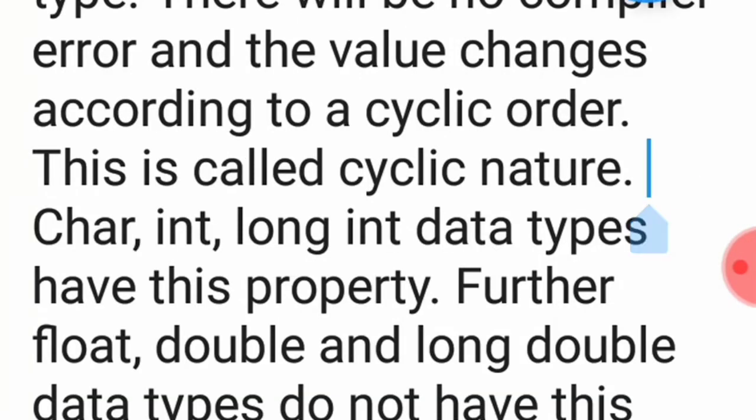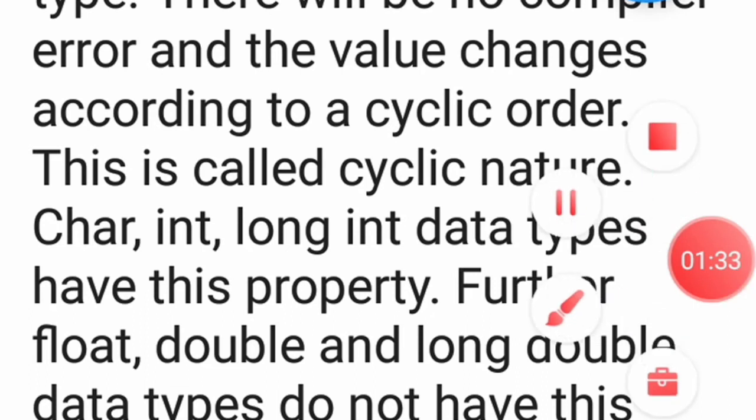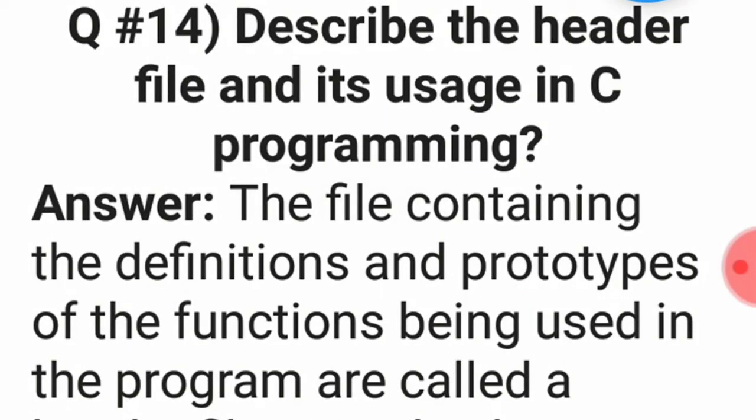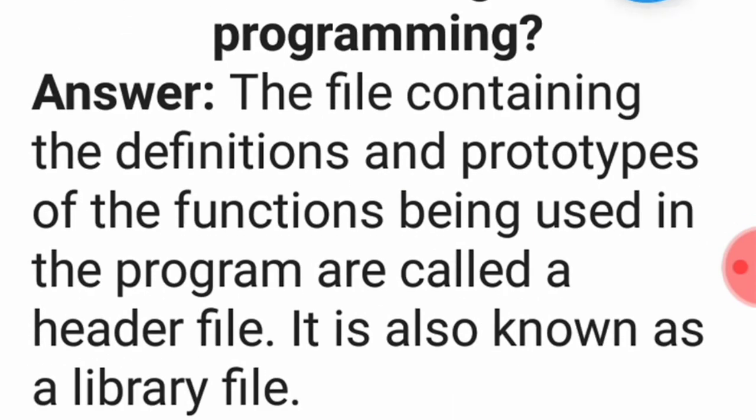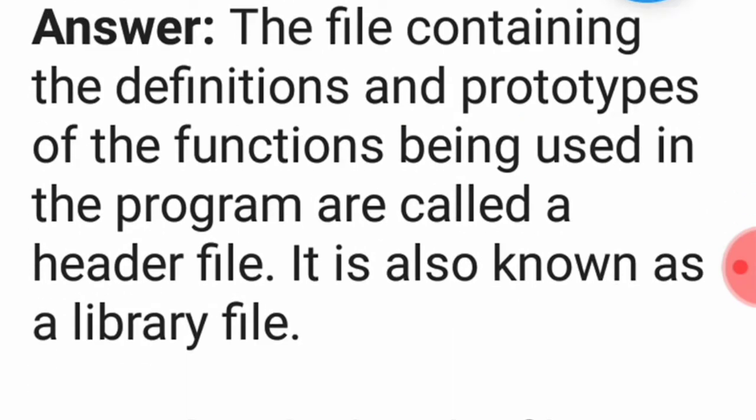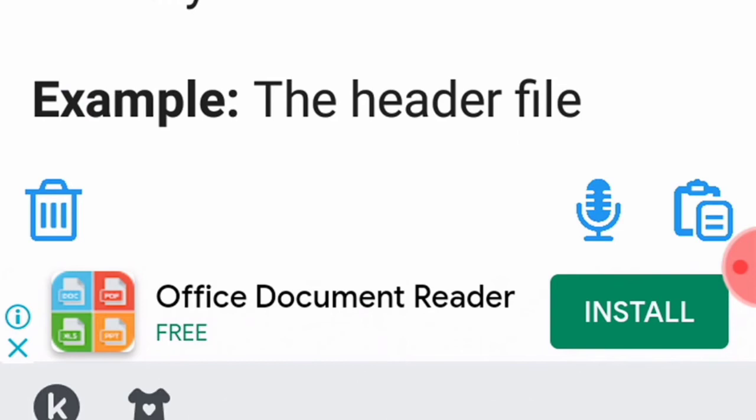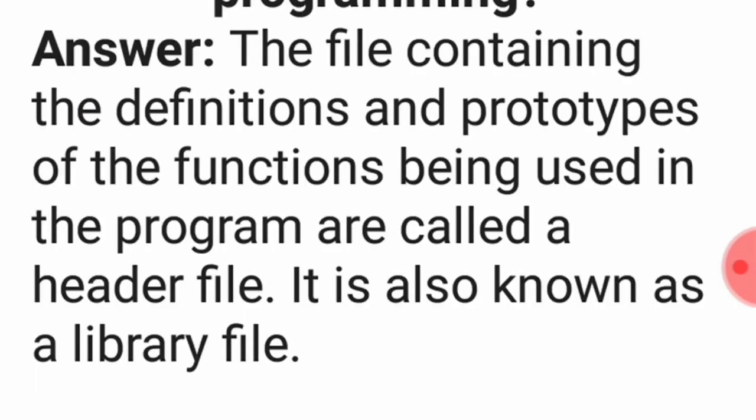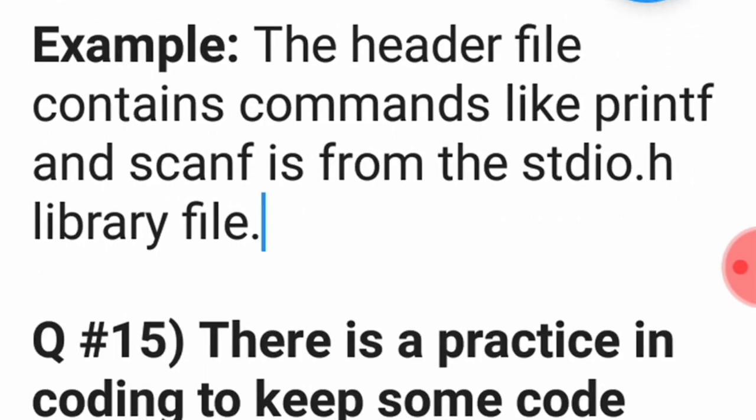Q number 14. Describe the header file and its usage in C programming. Answer. The file containing the definitions and prototypes of the functions being used in the program is called a header file. It is also known as a library file. Example, the header file contains commands like printf and scanf from the stdio library file.